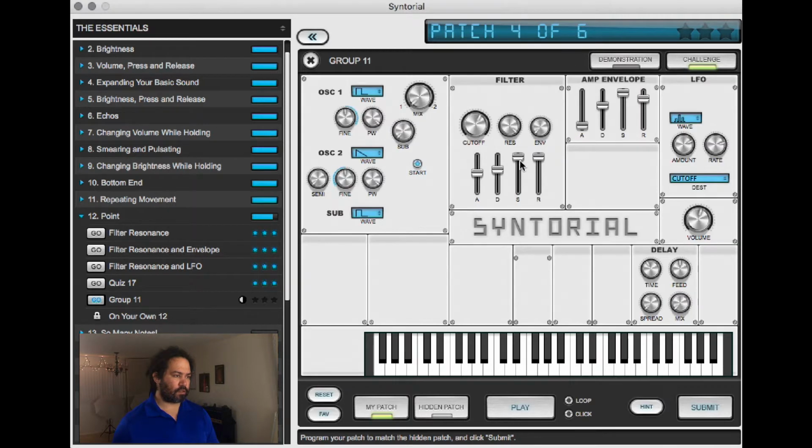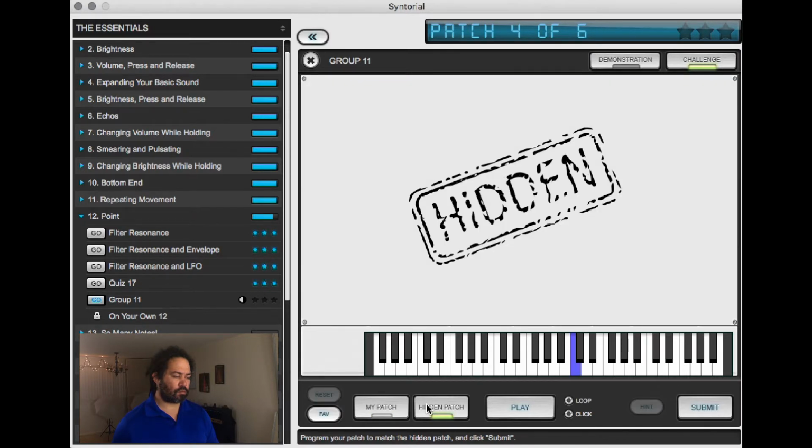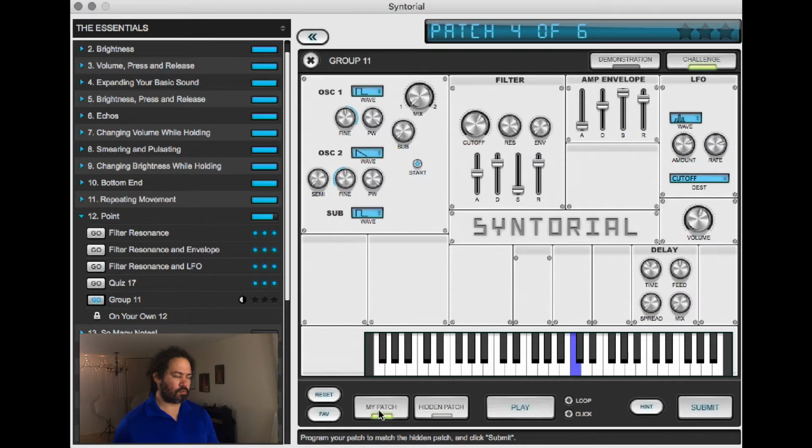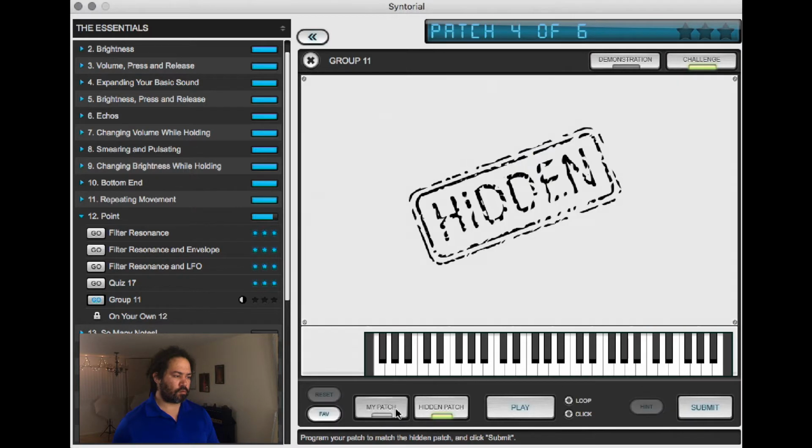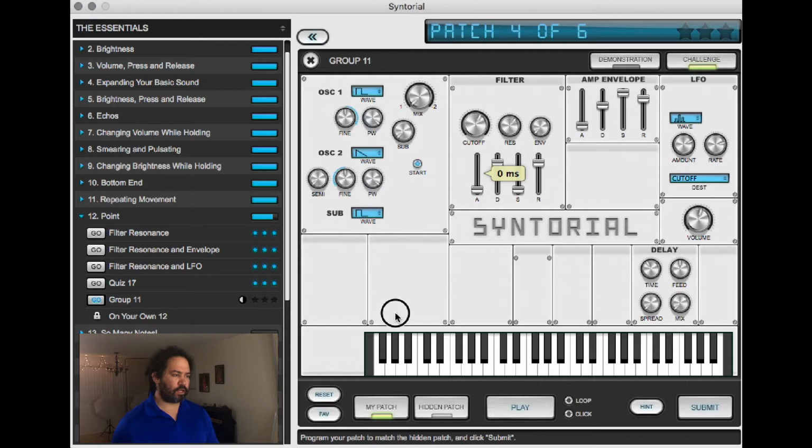Alright, so that's a 0 sustain. Kind of a long, generous release there. Oh, for God's sakes, I'm turning up the wrong control. Yeah, I was turning up the wrong control.